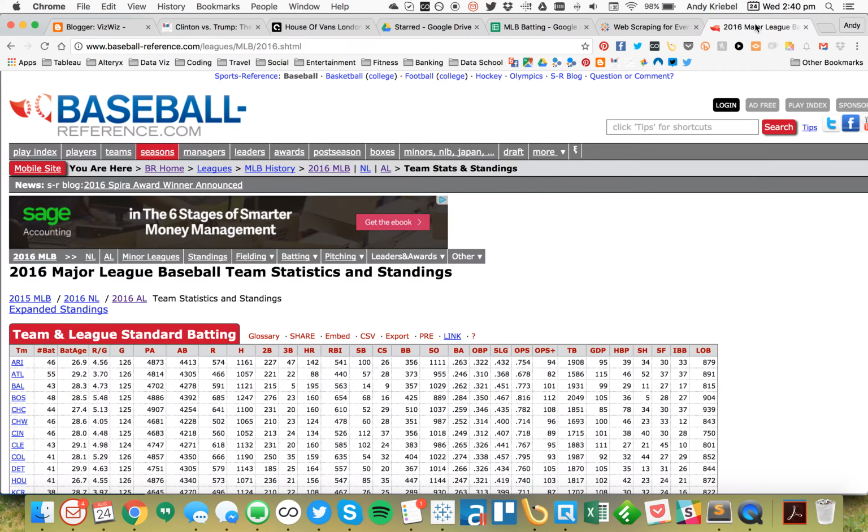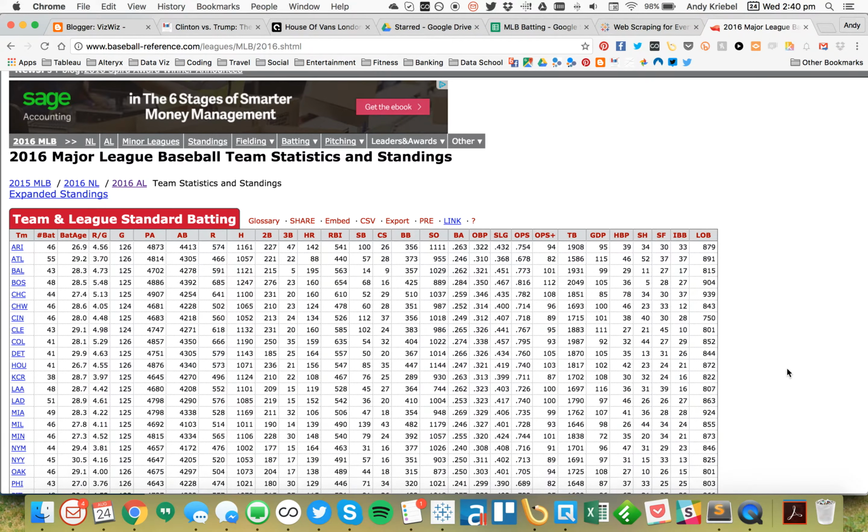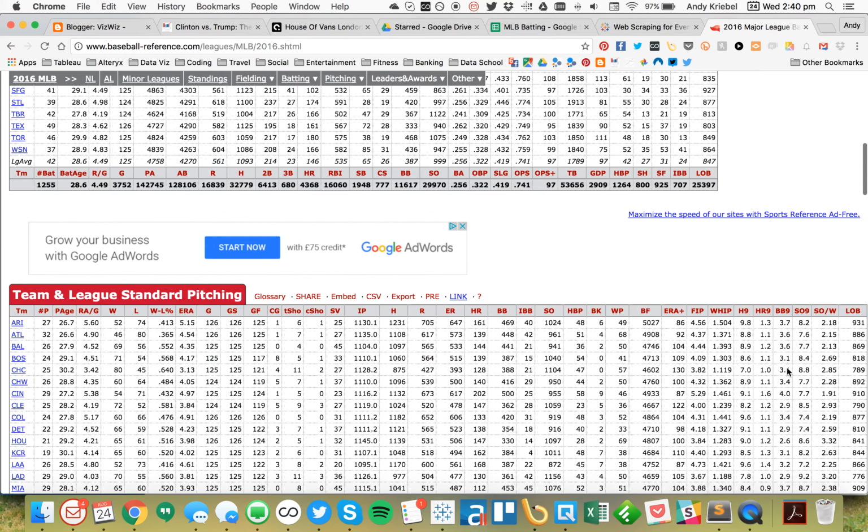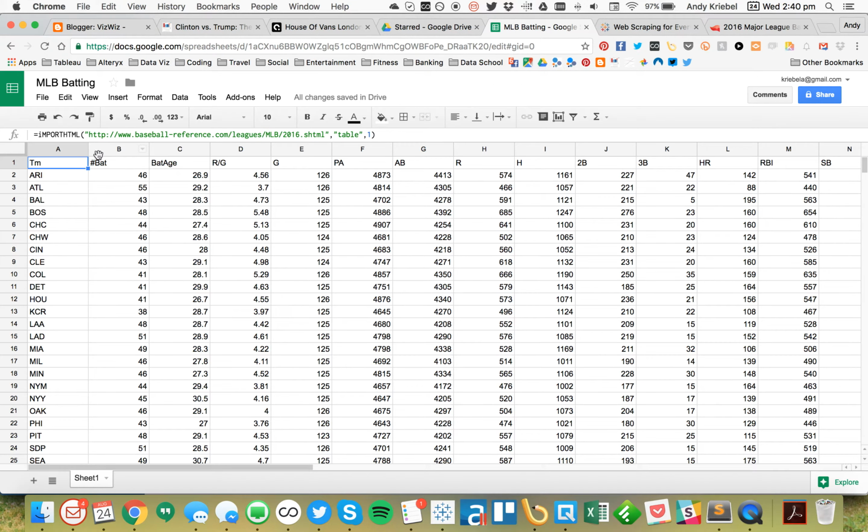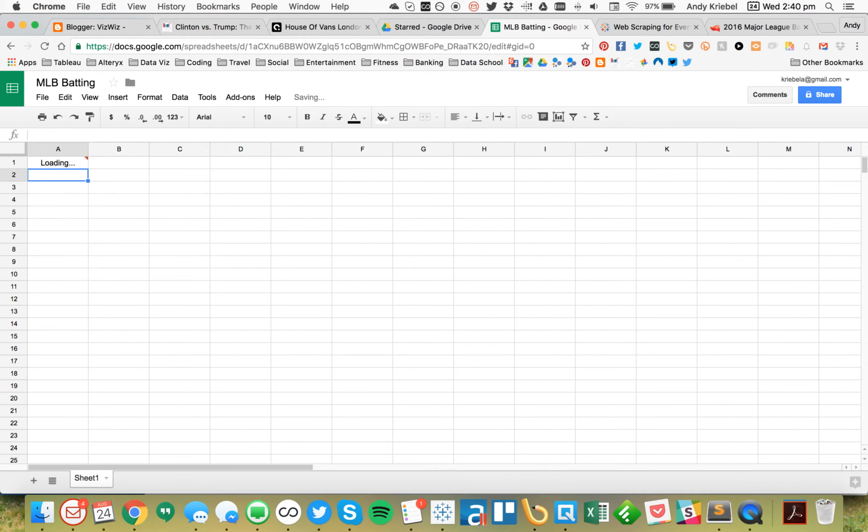Now let's say, for example, that it isn't the first table, it's actually the second table that I want. Well, it's easy enough to just go in here and change this 1 to a 2. Hit enter, and Google goes out and gets the latest data.